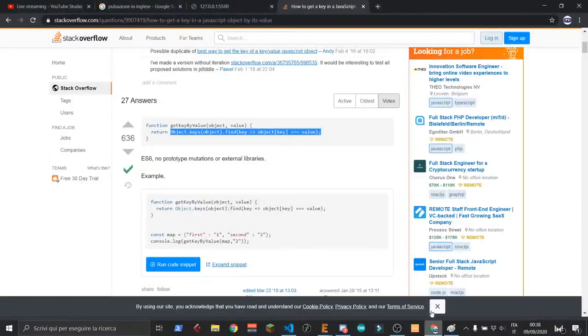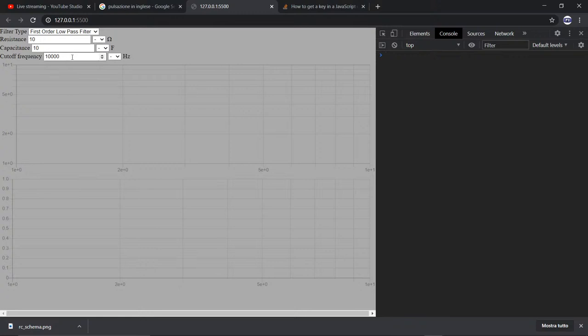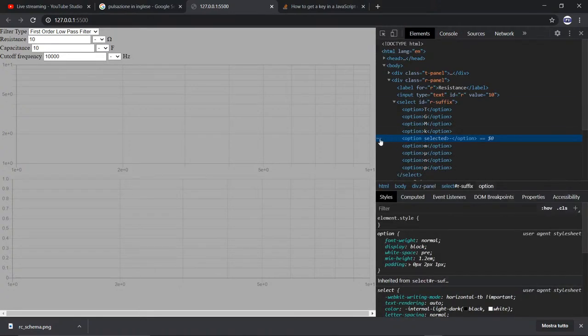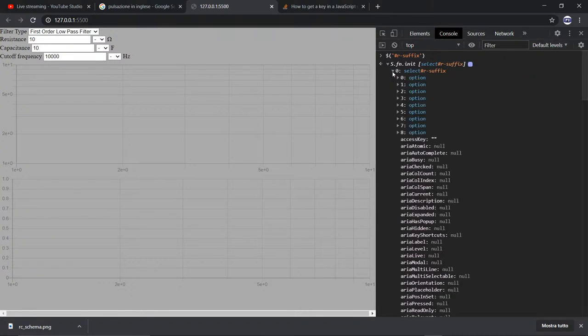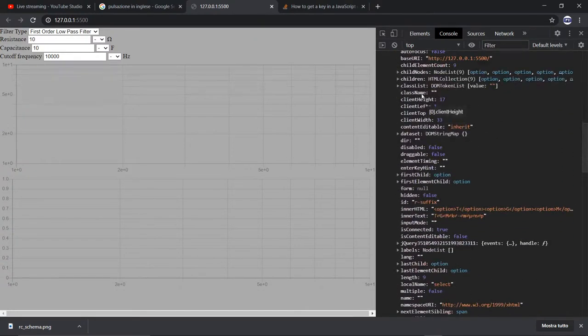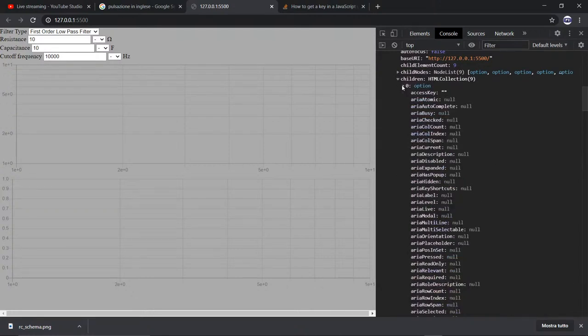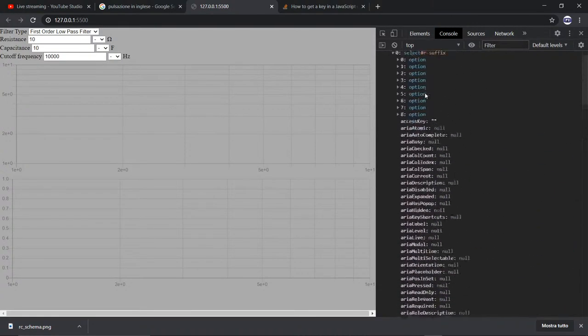Okay, let's try something. Okay, I have the r suffix. Okay, so if I do r hashtag r suffix, okay, r suffix dot child. Okay, let me see the thing here. Zero children. Okay, children. Okay, nice.